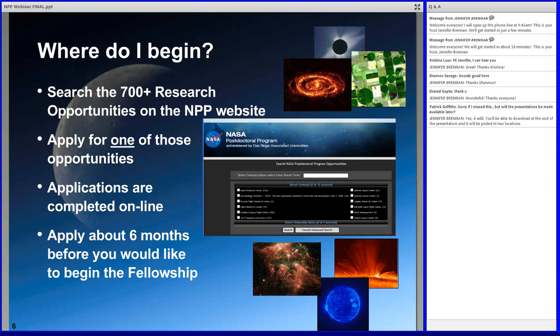If you get a positive reply from the advisor, then you simply begin your application. You may apply for one of the opportunities per application cycle. The applications are completed online, and as I indicated earlier, we suggest that you apply about 6 months before you would like to begin the fellowship.